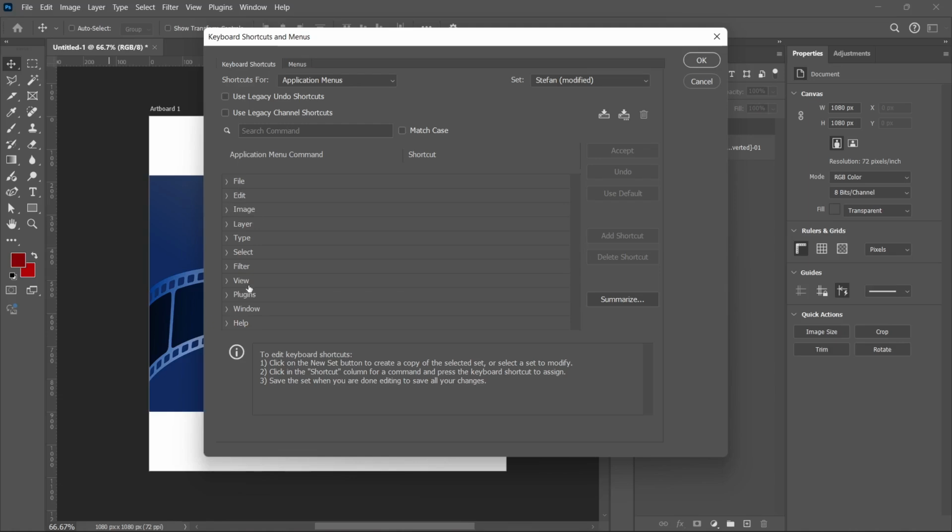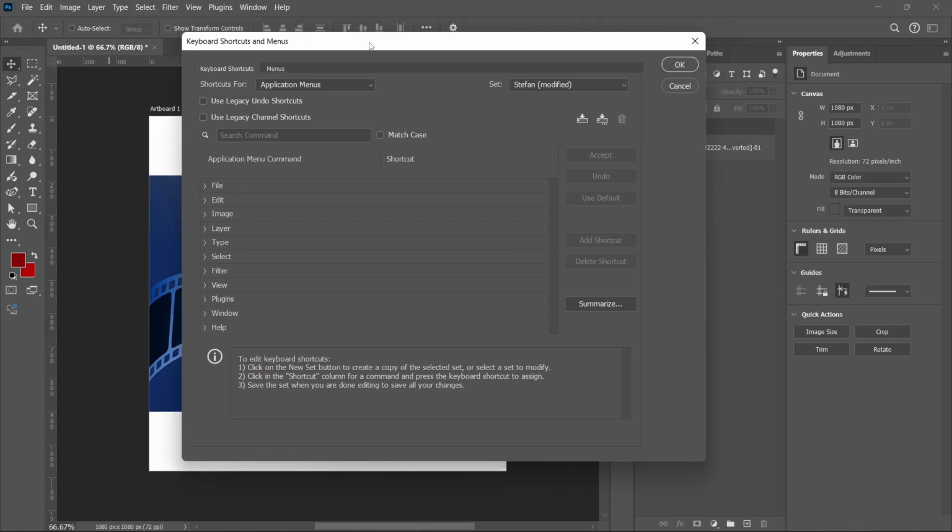So what that means is that if you want a shortcut for something that is in File, for example, in File you can find Save, Save As, Export, and so on and so forth. If you're looking to create a custom shortcut for stuff like that, then you go to File and start looking for it. If you're looking to create a custom shortcut for something that you would find under Select, you go to Select. So now for instance, let's say you want to create a shortcut for smart object.